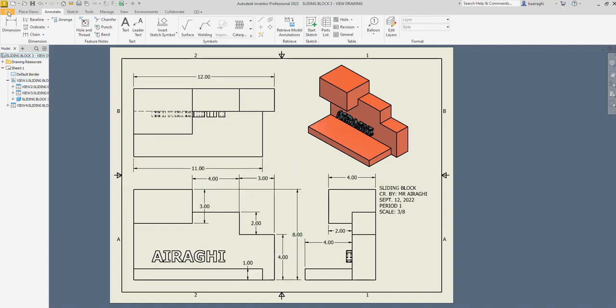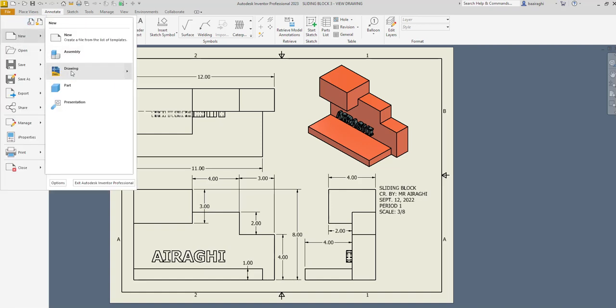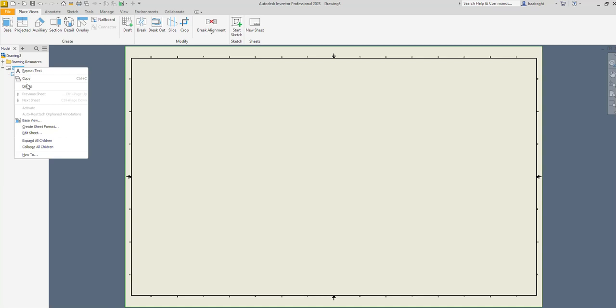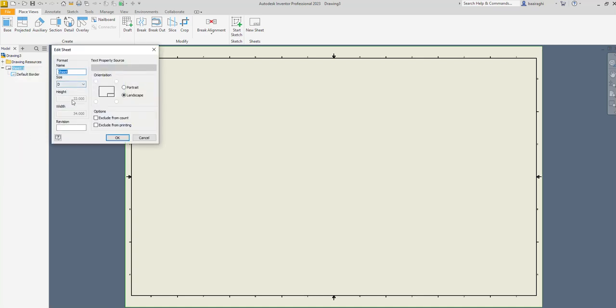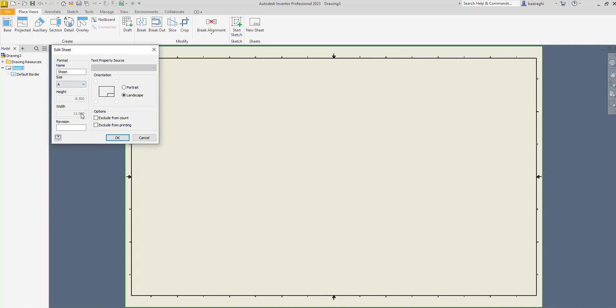So 5 steps. What we're going to do is go to New and Drawing. The first thing we're going to do, step 1, is delete this. We're going to leave the border. Step 2, we're going to right click here and go down to Edit Sheet, and you see this says 22 by 34, that's way too big, so we're going to go down to A size, which is 8.5 by 11.